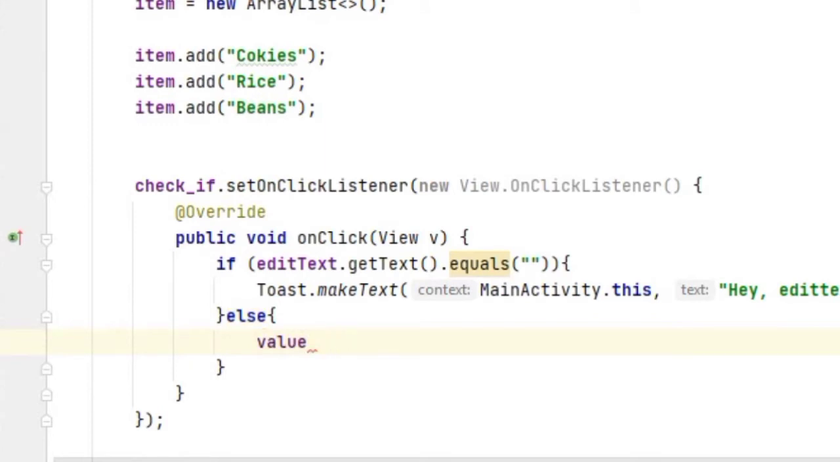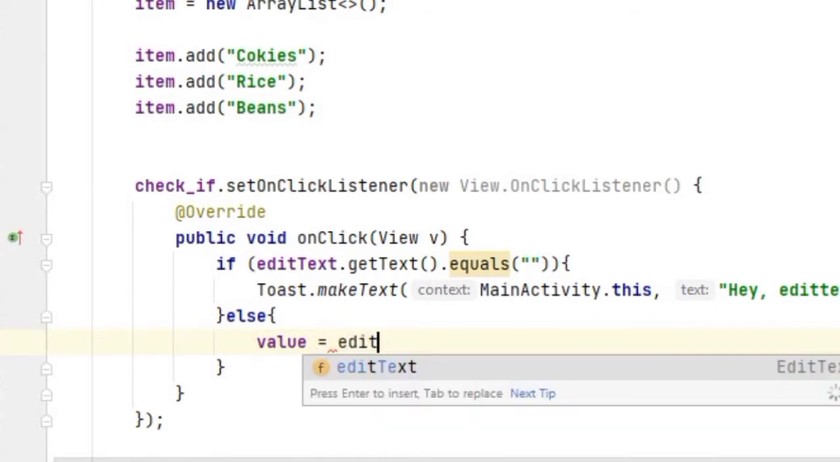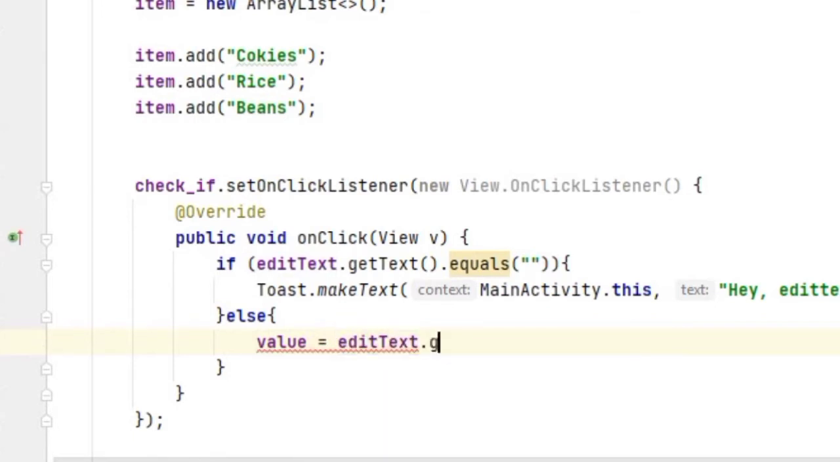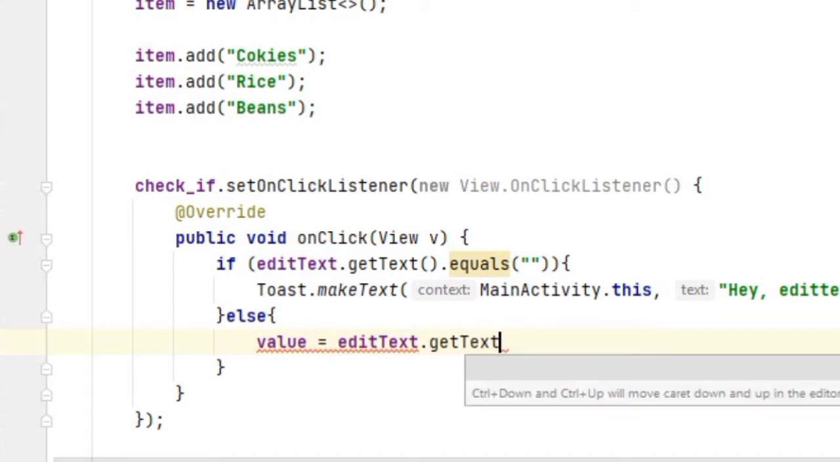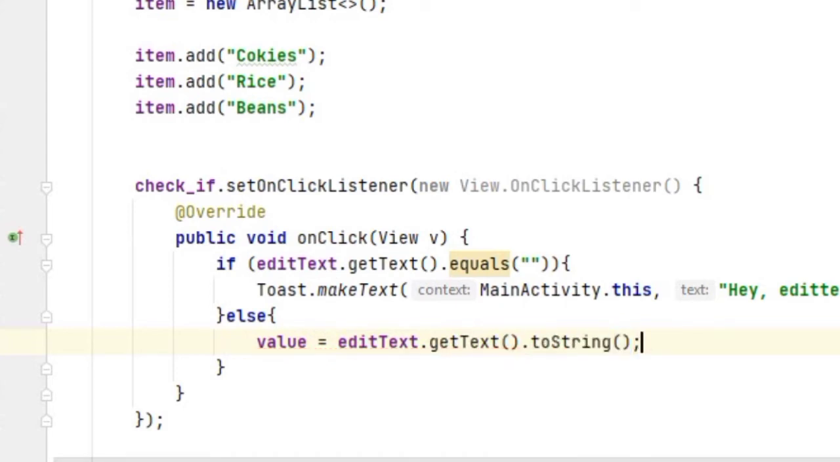So I'm gonna call this equals to, now that we've checked if it is empty. If it is not empty, then we want to get the input of that particular edit text. So I'm just going to call the edit text, get text, and now call toString. Another thing I want to call is trim, just to check for white space. So now I have the value of what the user typed. Now if the user inputs 0, we want to print cookies. If the user inputs 1, we want to print rice. If the user inputs 2, we want to print beans. All right, let's go.